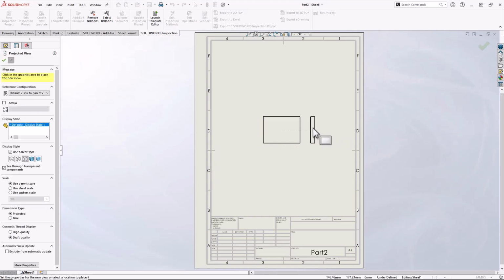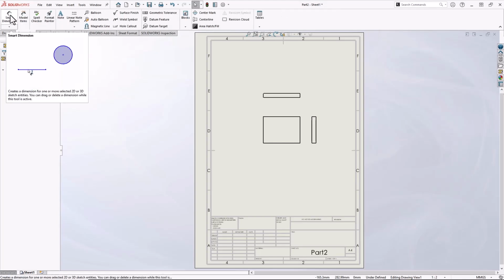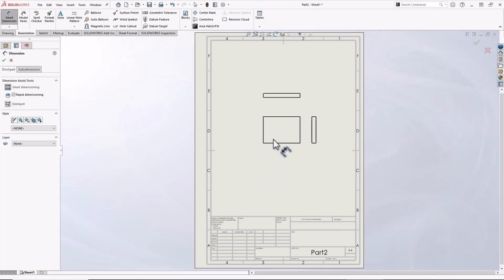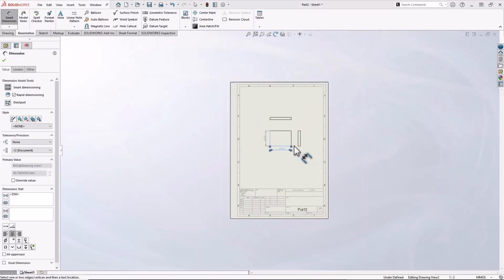And then if you want to create a dimension, you can go to Annotation. Click this icon, the Annotation button. And then you can use the Smart Dimension. So I will click from this edge to here. Okay, this edge again, and also this edge.